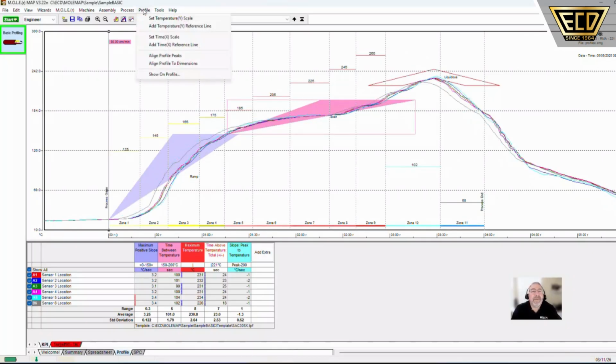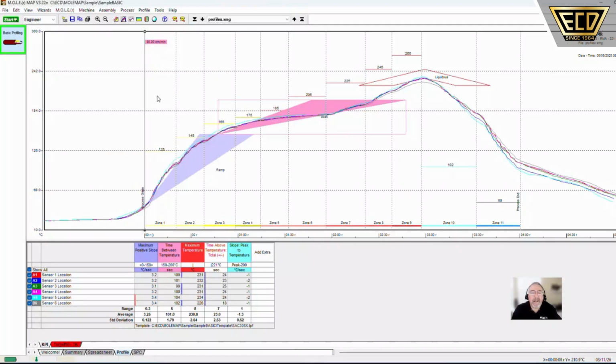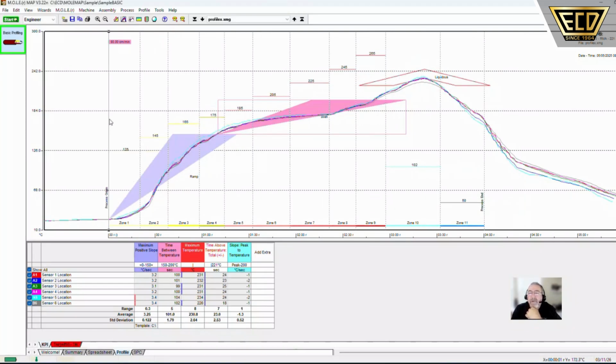If we tell it to align the peaks, it will automatically align our oven model so that the end of the zone with the highest set point is lined up with the peaks of the profile, which is usually a pretty good way to align it. If it doesn't get it exactly right, you can always grab the process origin and move it left or right.